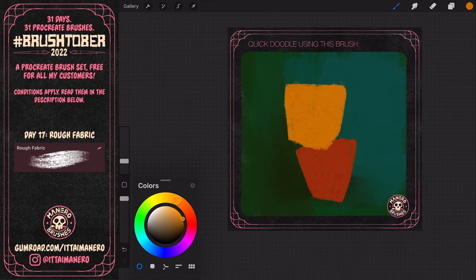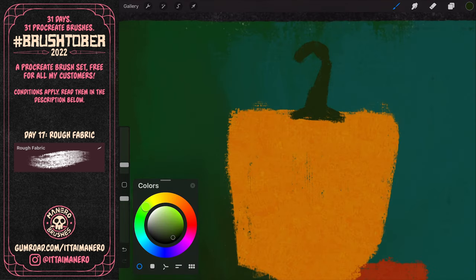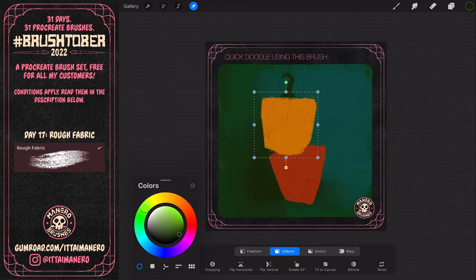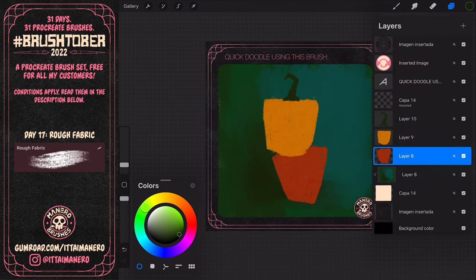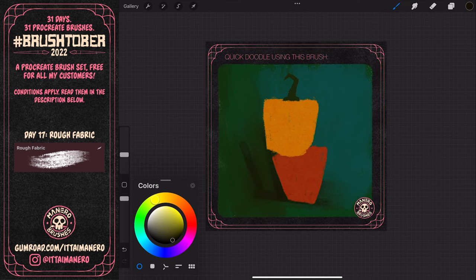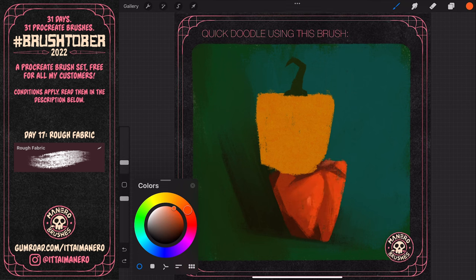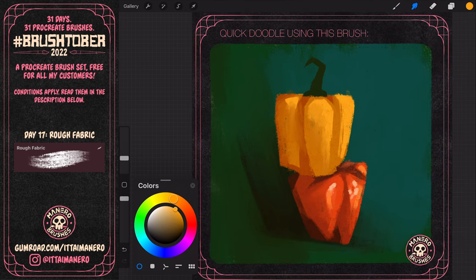I started by painting the background and defining the main shapes. Then I used alpha lock in these layers to be able to paint inside those shapes. This made the process of rendering the peppers super easy and quick. I really enjoyed using this brush, it felt amazingly responsive.